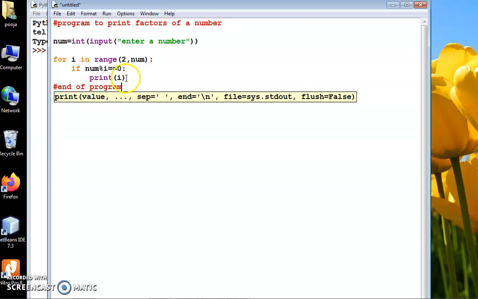Again, this is a comment, and this describes that this particular line is the end of the program. We reach the end of the program. So this particular comment will be ignored by Python interpreter, as this is followed by this hash symbol.